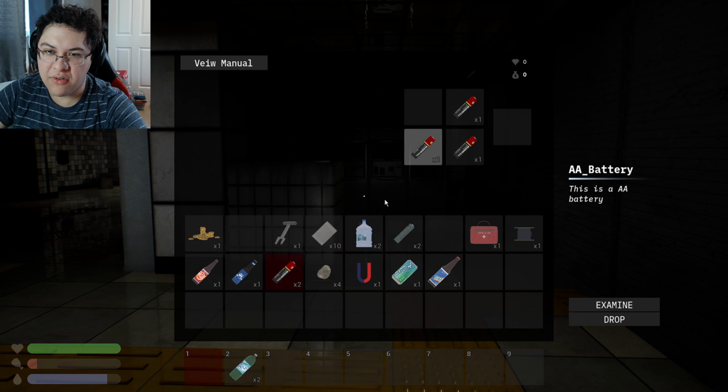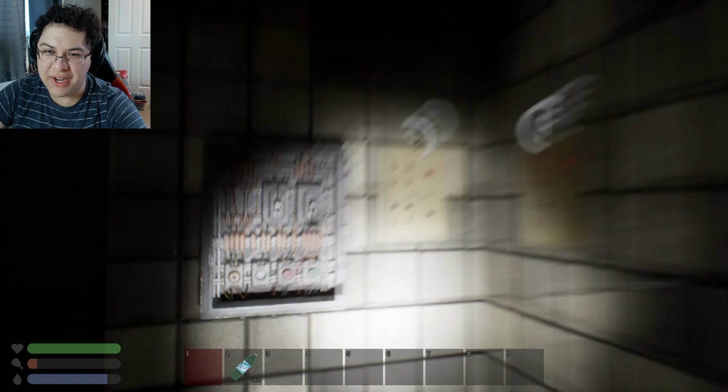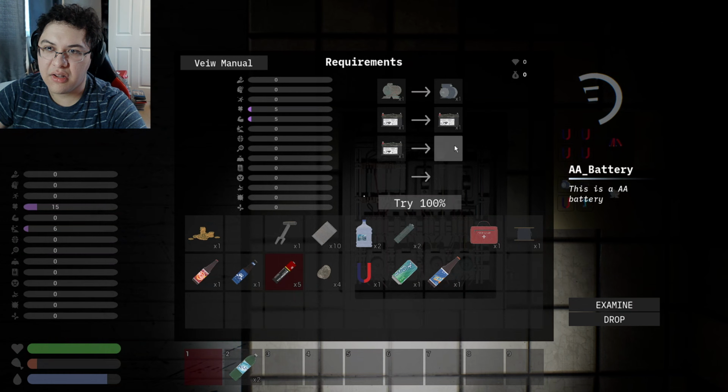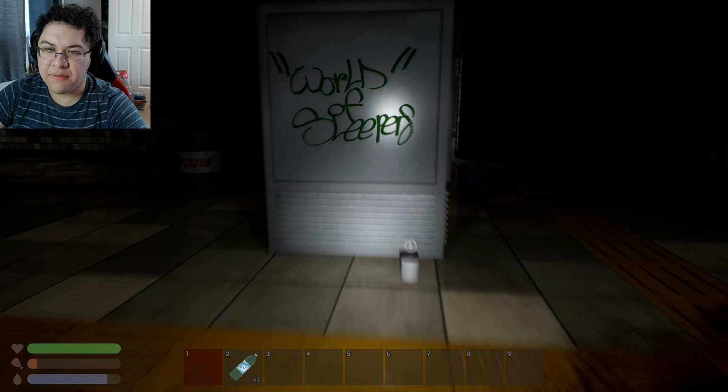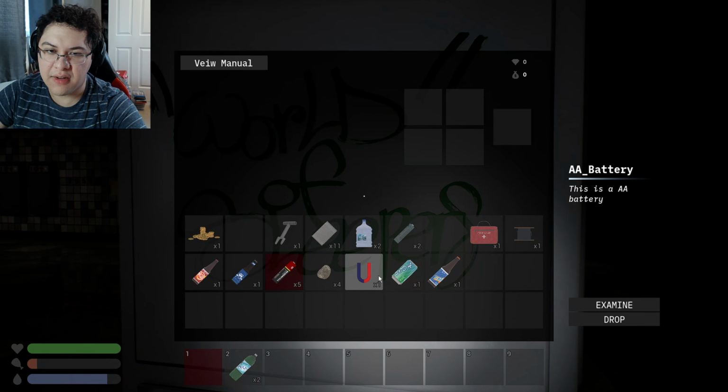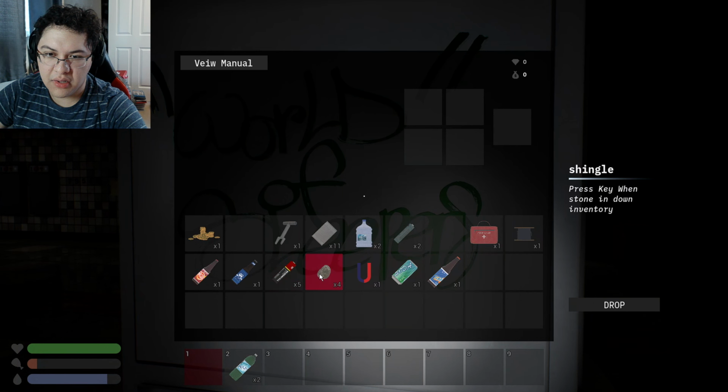This doesn't create a battery. Didn't I pick up like a bunch of those big batteries though? No, it's just one. I gotta figure out how to get into the one place. I'm getting canned food. Where's the canned food at though?